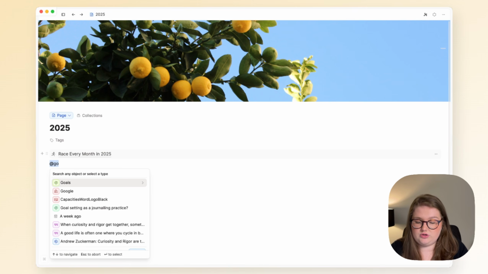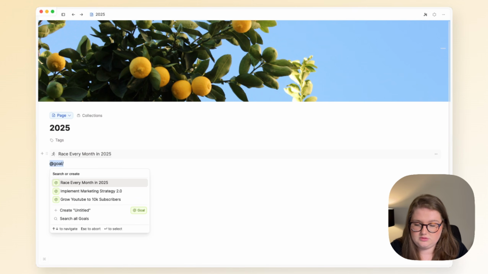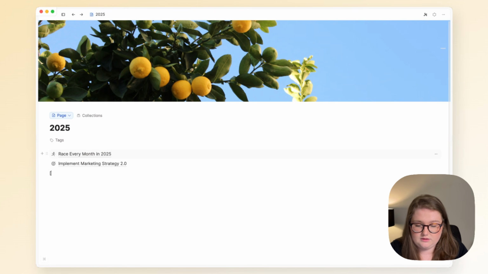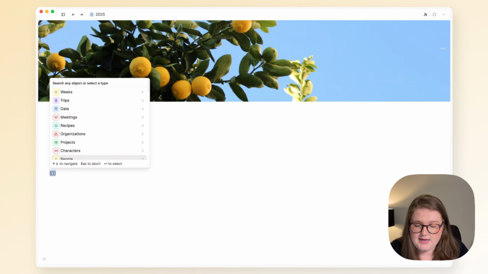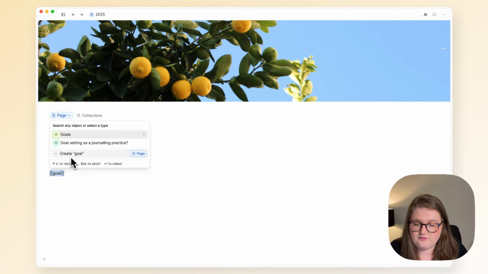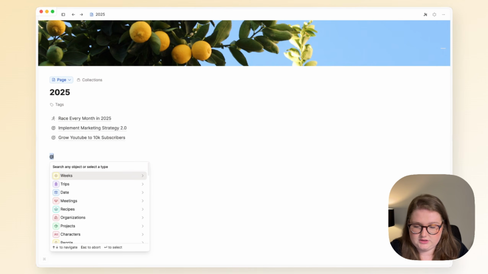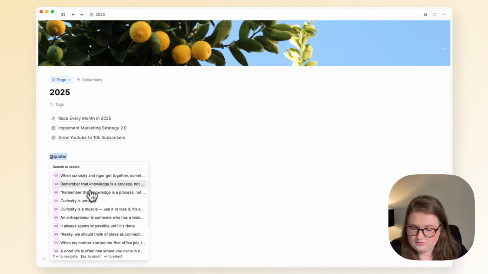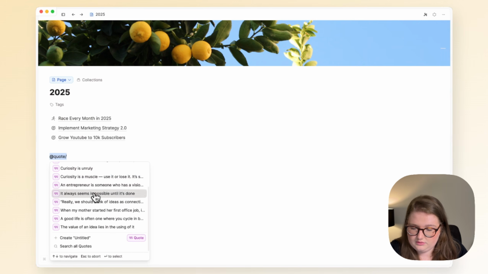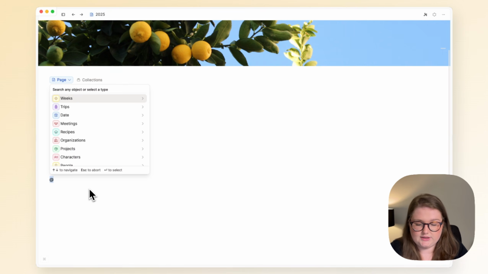In capacities, you can use the @ or the square brackets, and you can either search by name specifically or just by the type, like I did there. And so I've got those 3 goals. I also had a quote. And I had 2 queries.